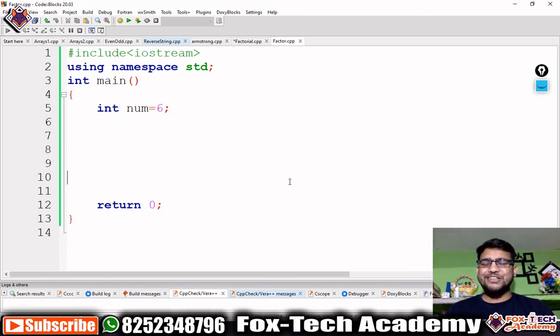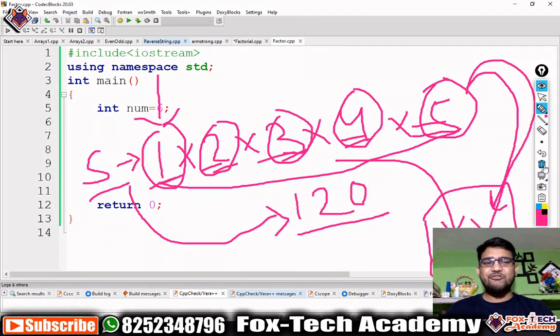Hello friends, in this program we are going to find the factors of any given number. Suppose we are given 6 as the number and we have to find its factors. A factor is a number which completely divides that number. So suppose we have num as 6, what will be the factors of this num?